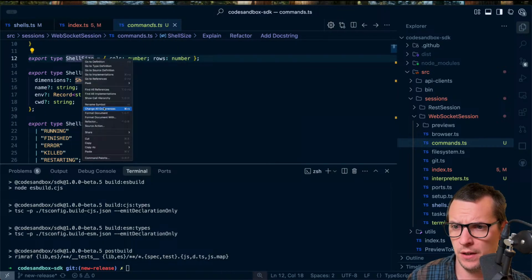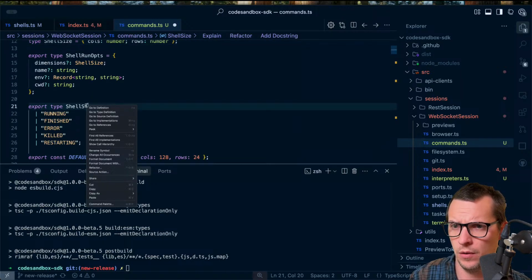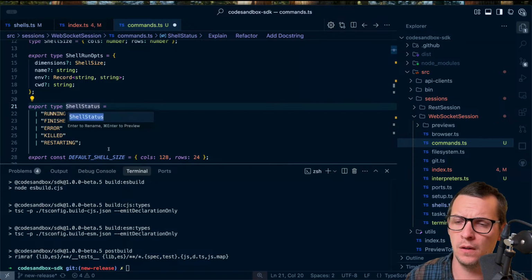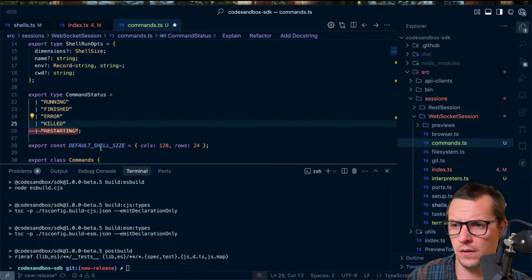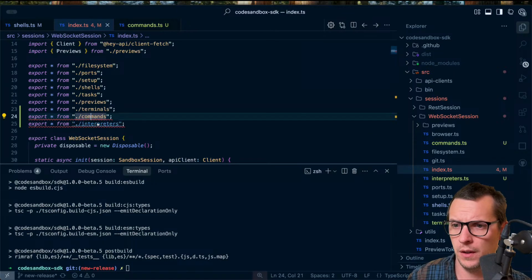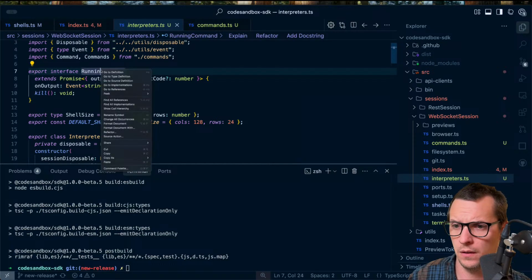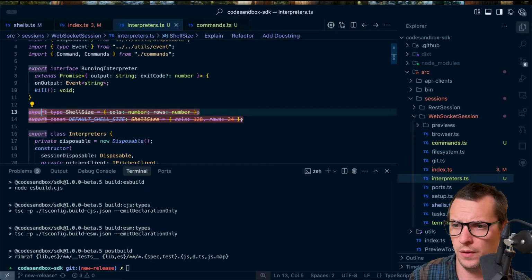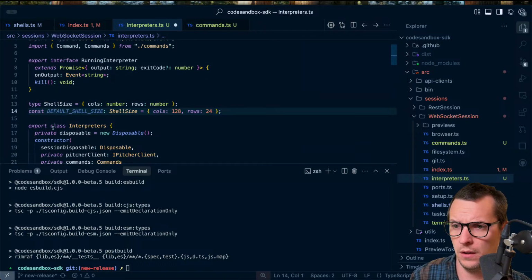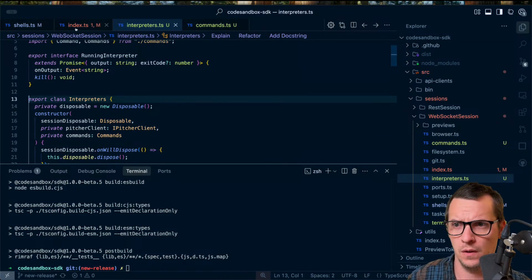So I think we should just rename them to, well, first of all, we don't really need to export that. And then we're going to rename this to command status. And then we're going to rename running, let's just call it running interpreter. We're going to review this shortly. And then no need to export that. No need to export that. Oh, we're not even using it. Oh, sorry. Okay, cool. Are you happy now?